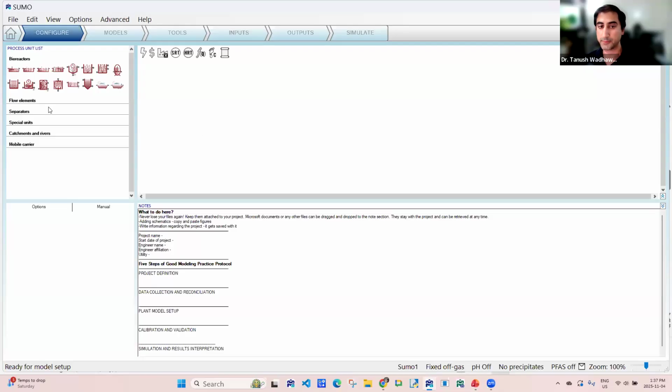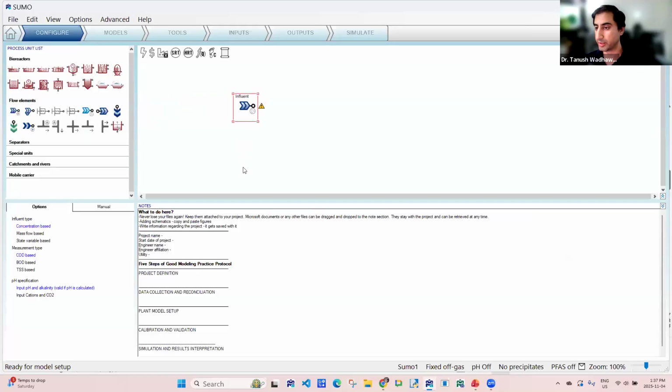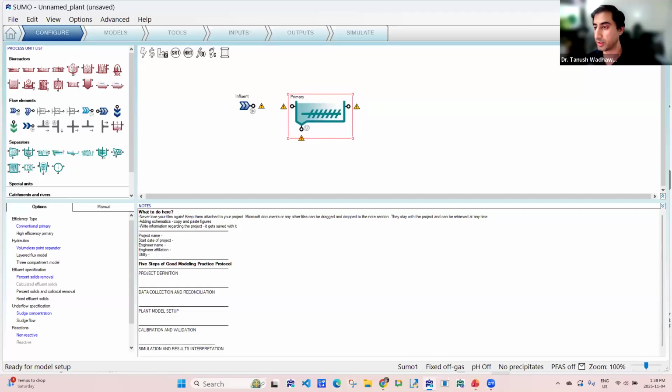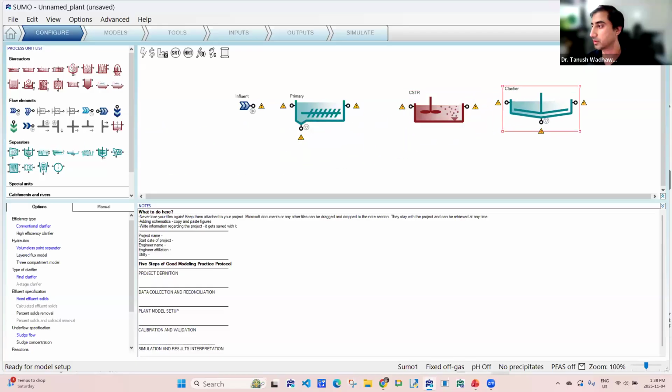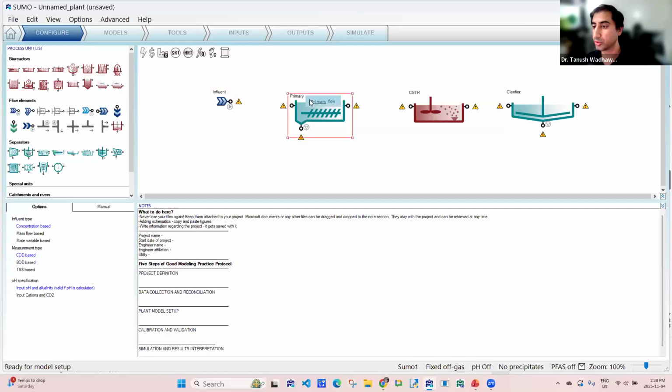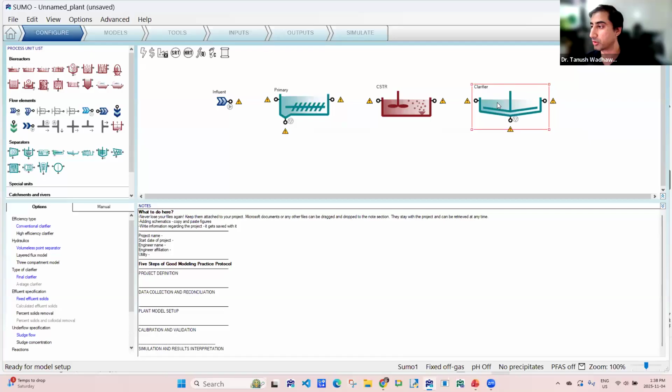So the first thing we need to do is go to our flow elements, click on the influent and drag it to the right. And then because I want there to be primary treatment, I'm going to go to separators, look for my primary clarifier, and drag that to the right as well. Okay, what else do I need? I need a single CSTR. So I'm going to go to a CSTR, drag that to the right. I'm going to do the same thing for a secondary clarifier. I'm going to go to solid liquid phase separators and then drag my clarifier. All right. So these are some of the essential units you need to be able to set up a configuration.